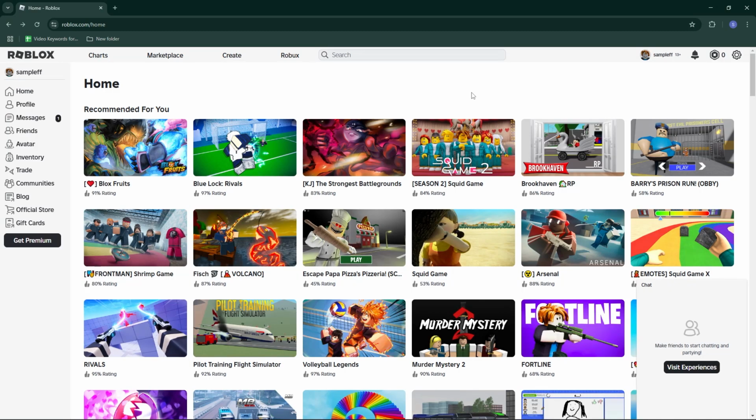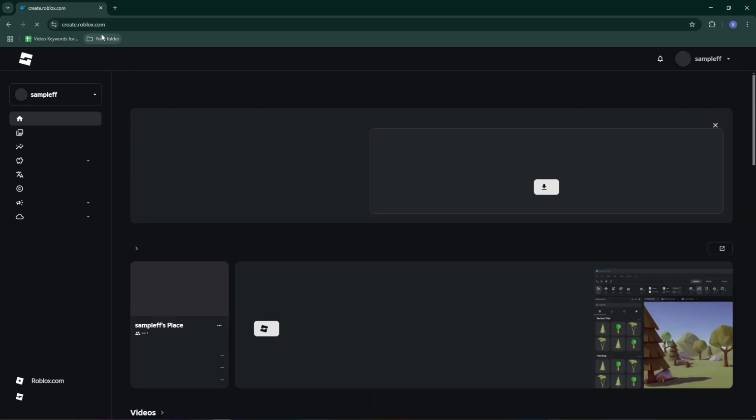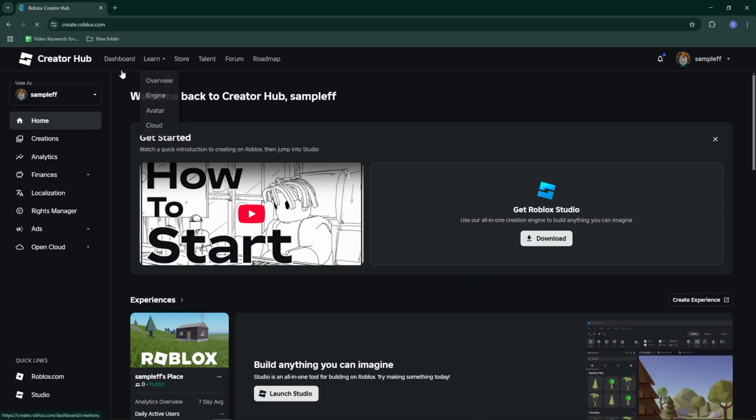In this video, I will show you how to make a game pass in Roblox. Open your browser and go to roblox.com. Log into your account. Click on Create, which will redirect you to create.roblox.com. If not, manually type create.roblox.com in your browser.